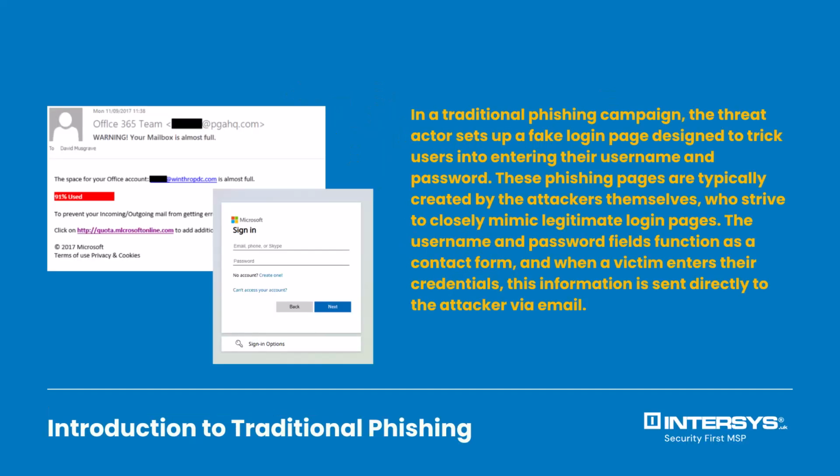In a traditional phishing campaign, the threat actor sets up a fake login page designed to trick users into entering their username and password. These phishing pages are typically created by the attackers themselves, who strive to closely mimic legitimate login pages. The username and password fields function as a contact form, and when the victim enters their credentials, this information is sent directly to the attacker via email, and this in turn then allows the attacker to log into your account.